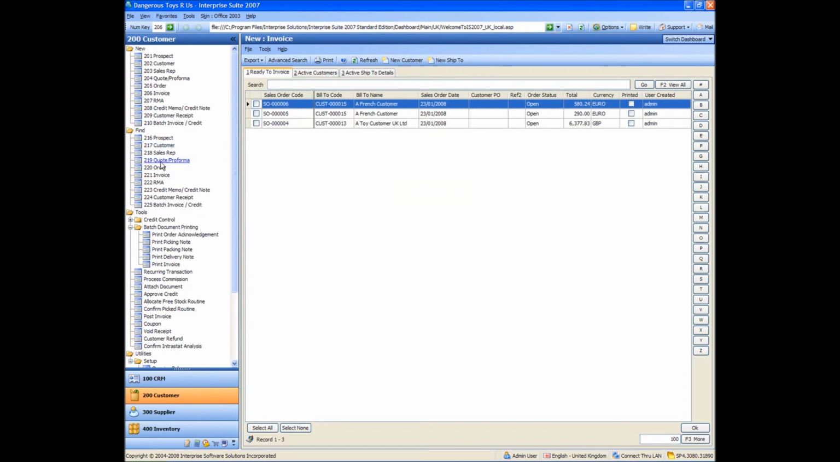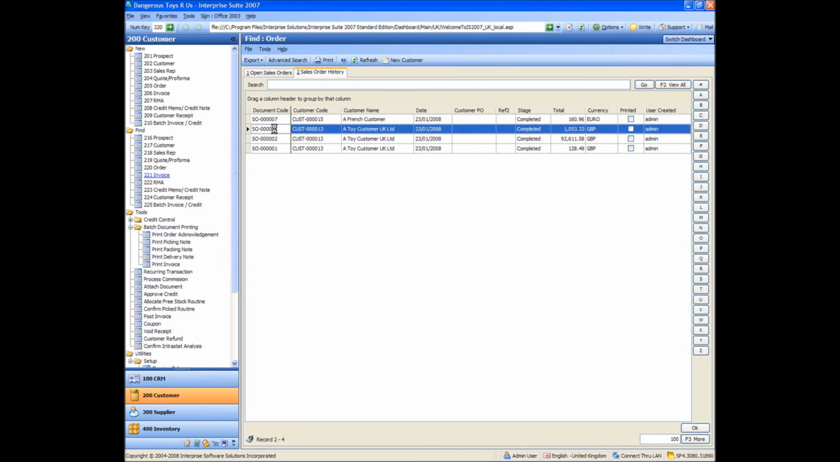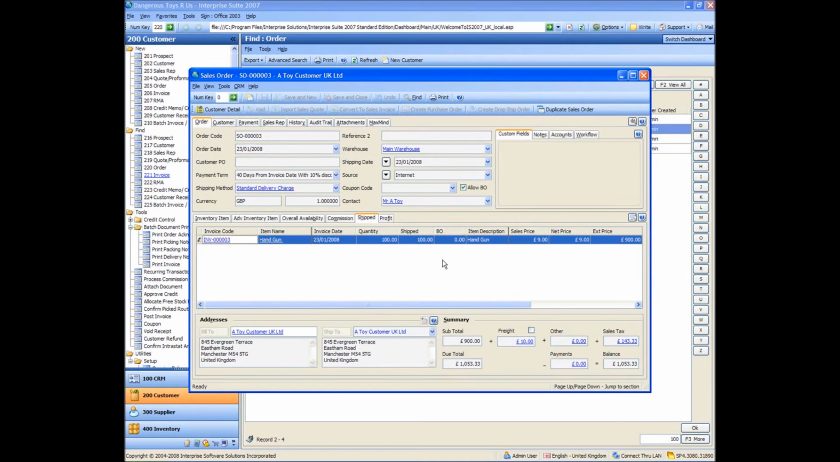Okay, and then find order. So I want to go and have a look at sales order 3, which is now in sales order history. And we're going to have a look at the shipped tab here, and we can see which invoice it was actually completed by. So this order was shipped out on invoice number 3. We can also view the commission tab here, and we should see the commission is 10% of the revenue, which is £90.